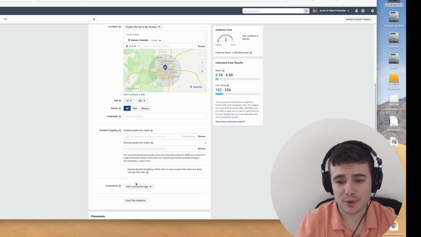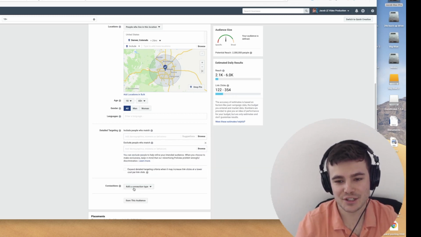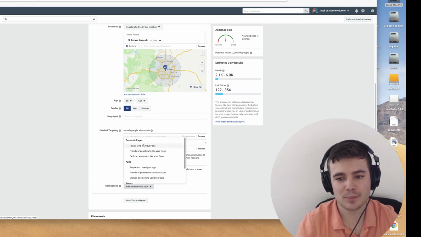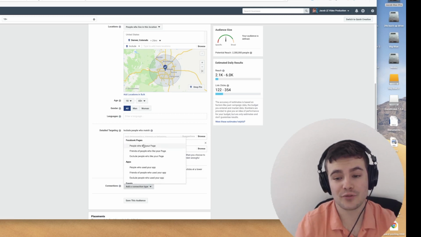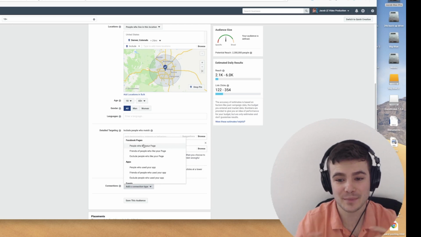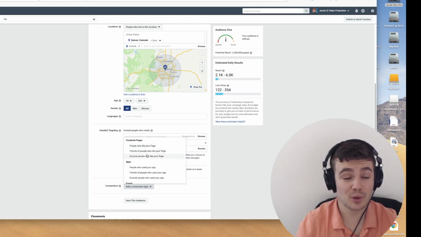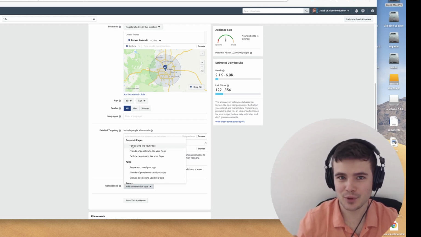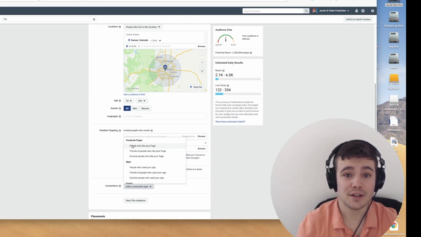And you can exclude people. Let's go to connections for this. So you can do people who like your page, or friends of people who like the page who may have some connection, or exclude people who like the page. Like you can do a campaign to get more people to like your page. You're not going to want to show that to people who already like the page.